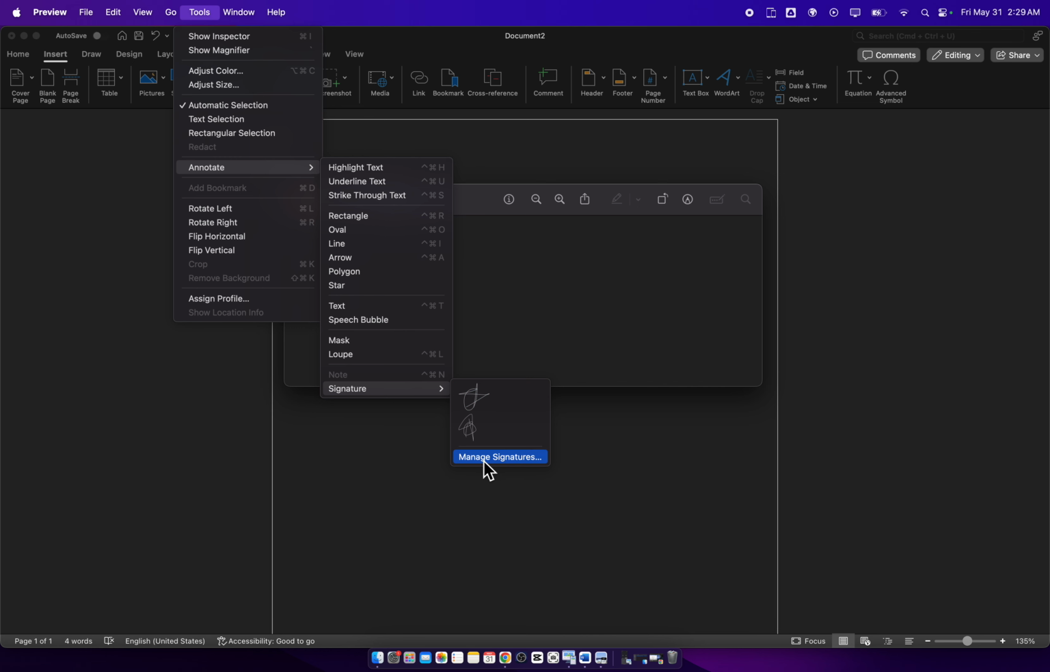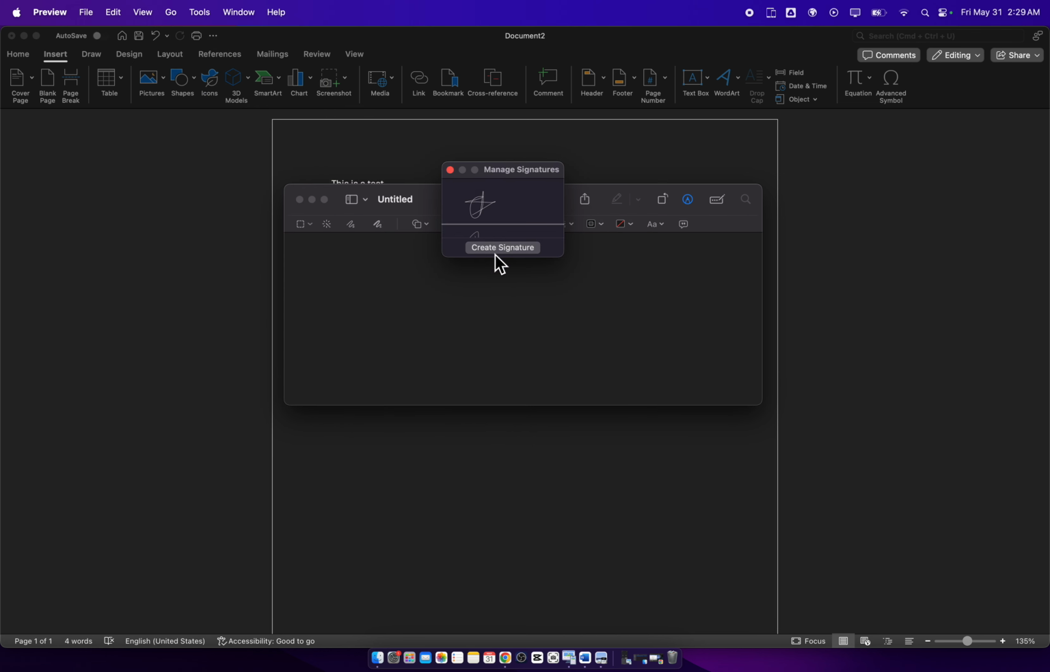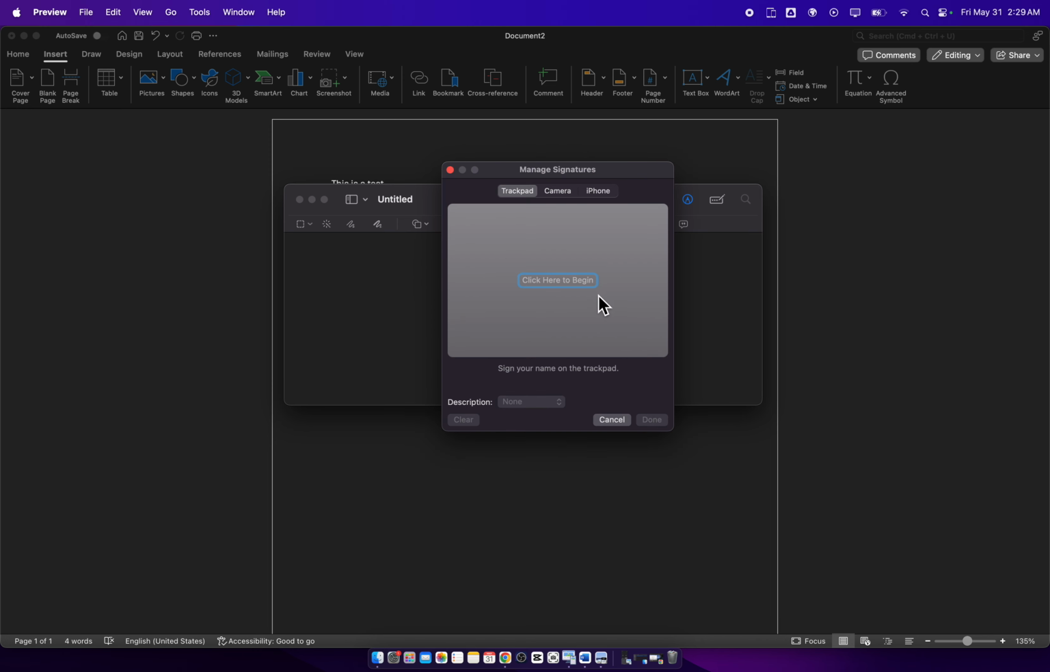You can simply click on manage signatures, and then here you can click on create signature. So if you want, you can use the trackpad, so you can simply start drawing your signature, or you can simply select the camera and this will open your webcam, and then you can scan a piece of paper where you have the signature, and basically this will be transferred in a drawing here. So you can do that because that's the best way to basically replicate your signature digitally.